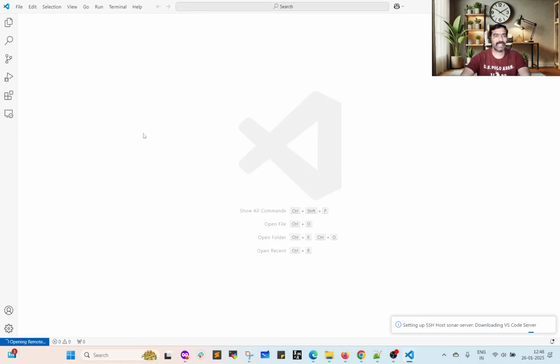Earlier the Jenkins server took some time because it has almost 40 GB of storage, right? That's the reason it took so much time. I think this won't take that much time. Let's see. If it takes time, we'll go on.